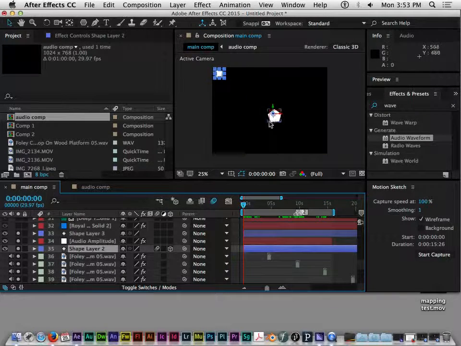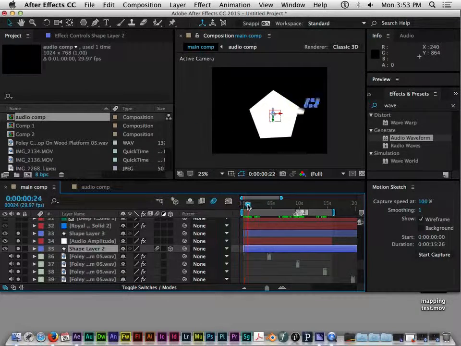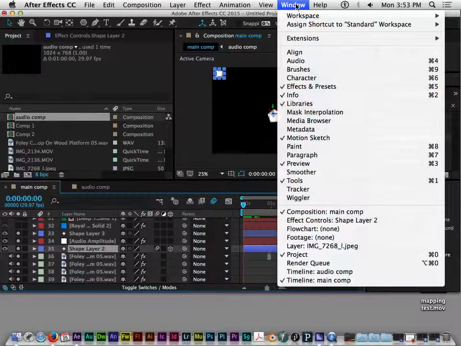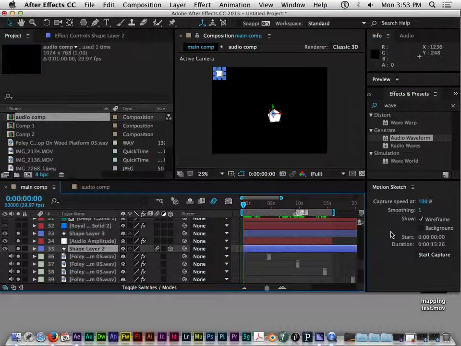So we're going to make this one kind of fly around and dodge him or something, okay? To get that going, you go up to Window and go down to an option that turns on a panel called Motion Sketch. You turn on Motion Sketch, and that pops up in the lower right of your screen, and these are the options it gives you.